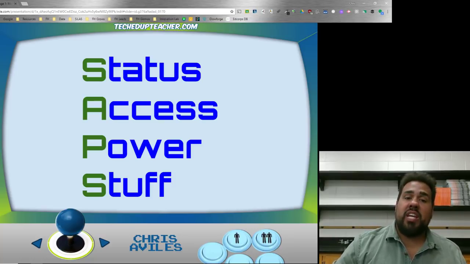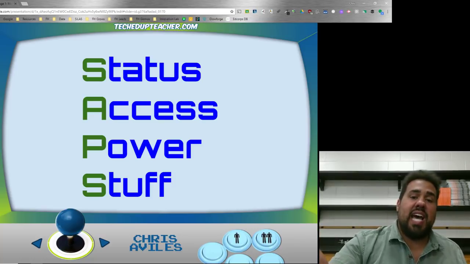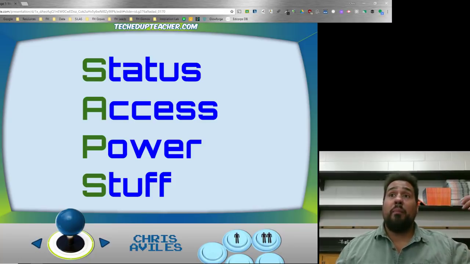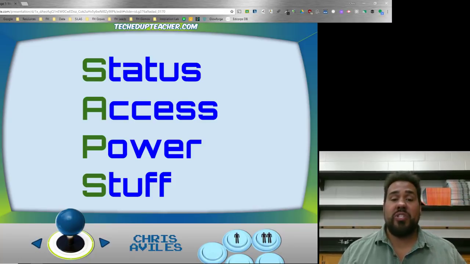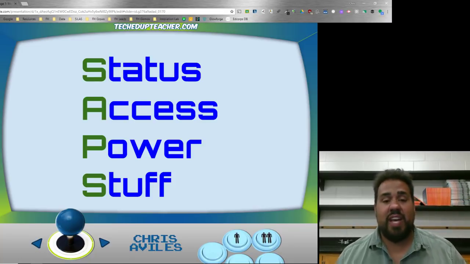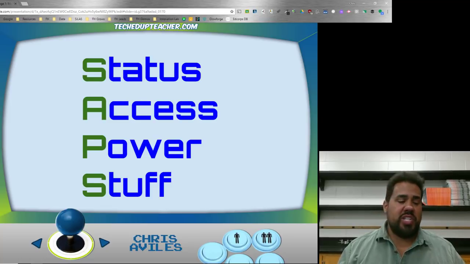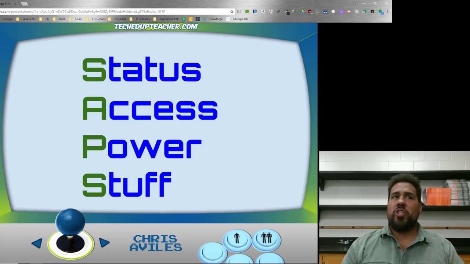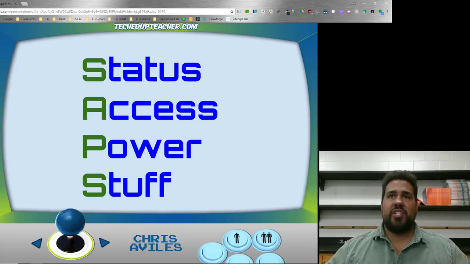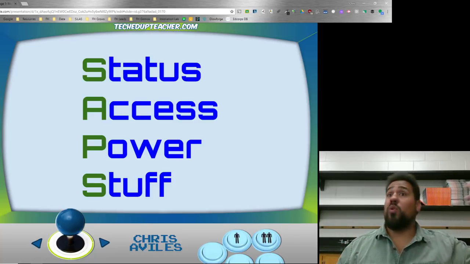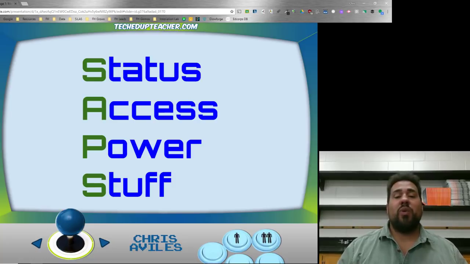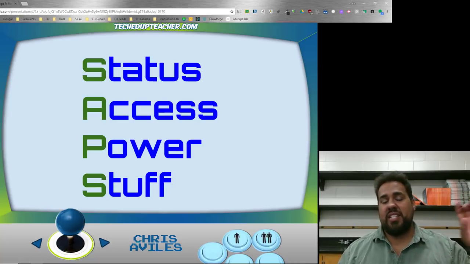And so my gamification system focuses on status, access, and power. I try not to use stuff. I basically don't use any stuff as a reward. But understand, if you have a point system, if you use Class Dojo, if you have a prize bucket that your students go to at the end of the week, you're using gamification, but you're only using it to control behavior. You're not using it to overall improve the classroom. So we're going to stay away from stuff. We're going to focus on status, access, and power.